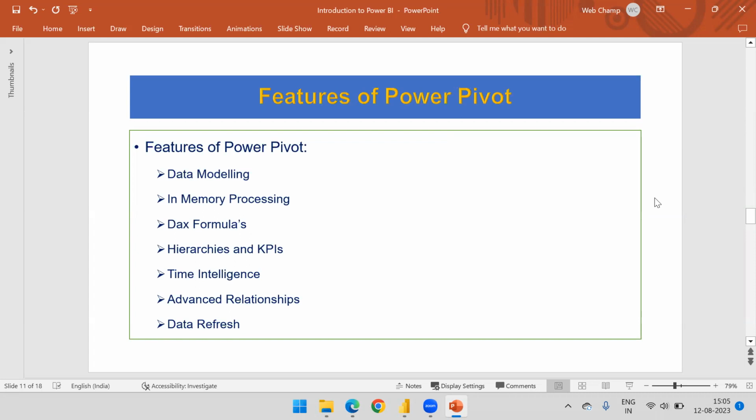Then with DAX formulas, you can create hierarchies and KPIs. Then the time intelligence part is there. If you want to do calculations and comparisons between two periods, those functions are going to help. Then you can create relationships and refresh data. When you have data in the model and want to refresh it, meaning you want to connect with the updated data, Power Pivot is going to work there. It will refresh the data.